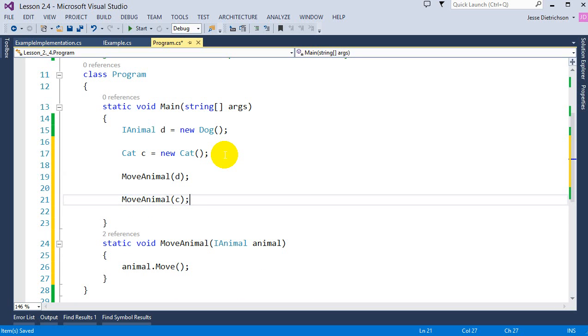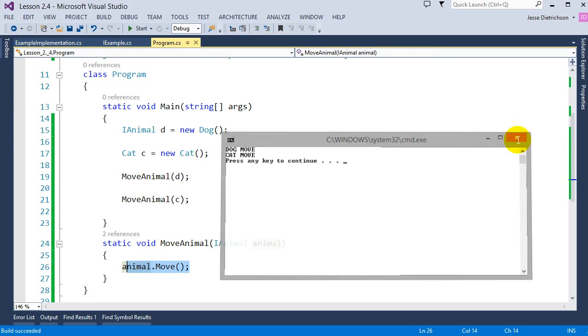And because of this, we pretty much created a very generic function. This is one benefit of using interfaces. This function says I require an IAnimal interface. And because of that, I can pass in a Cat, a Dog, a Lion, anything that implements this interface called IAnimal can be passed into here. Because all these animals implement IAnimal, it's guaranteed that it knows that it has the Move function, so it all works. If I run this, we'll see Dog move and Cat move.